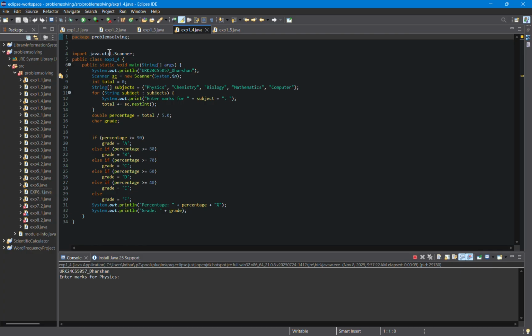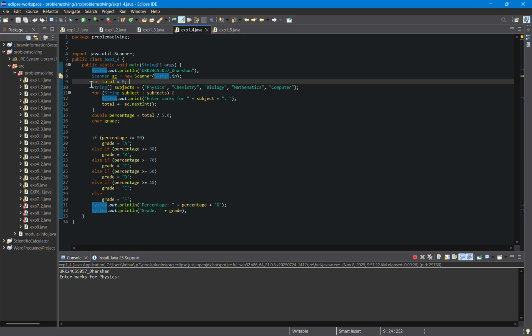We are importing java.util.Scanner to get the input from the user. Starting the code. Just this is my URK number. Scanner SE is equal to new Scanner. We are initializing a new scanner to get the input from the user.